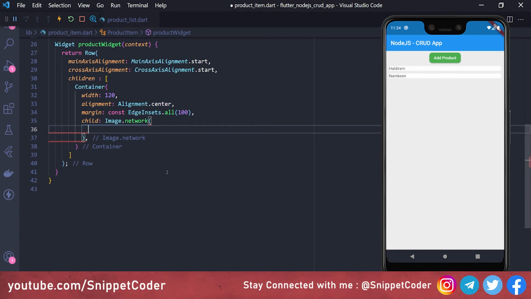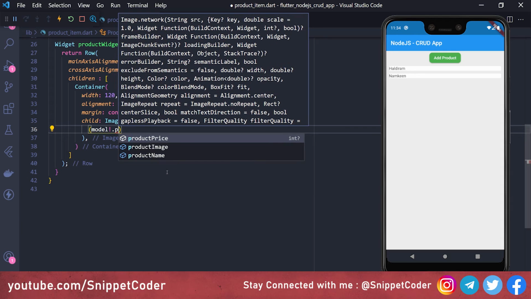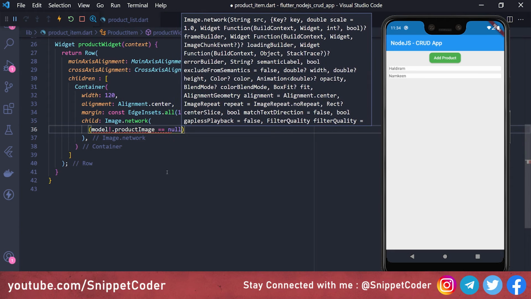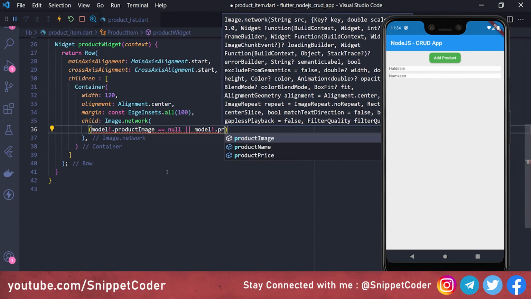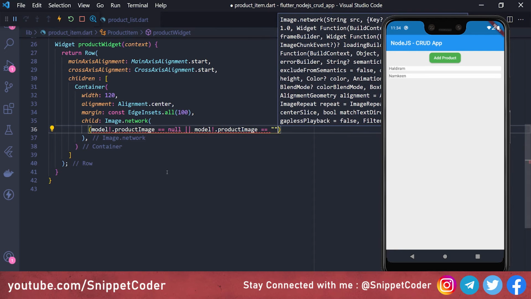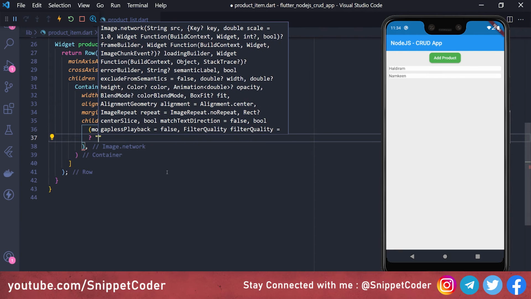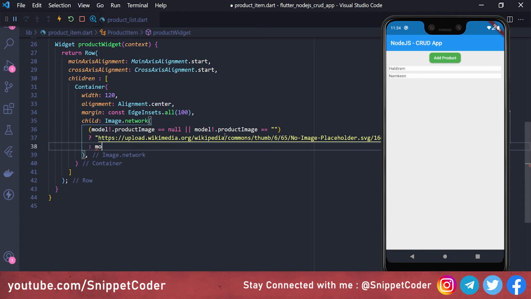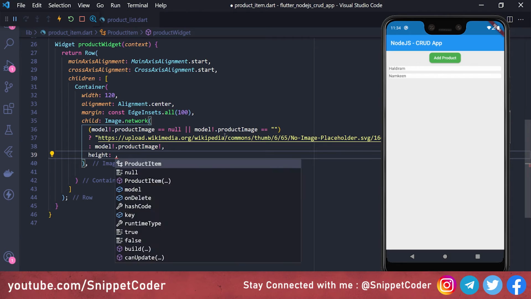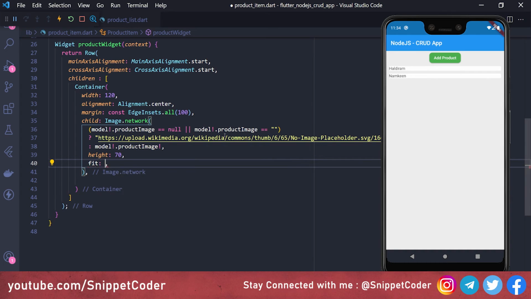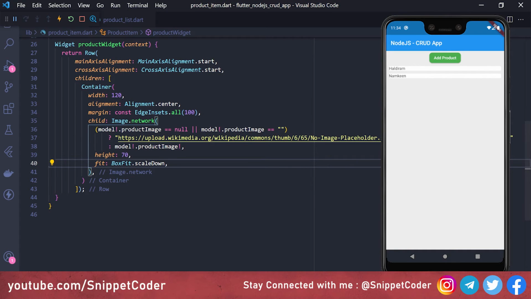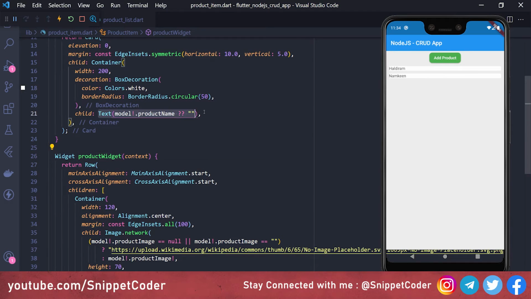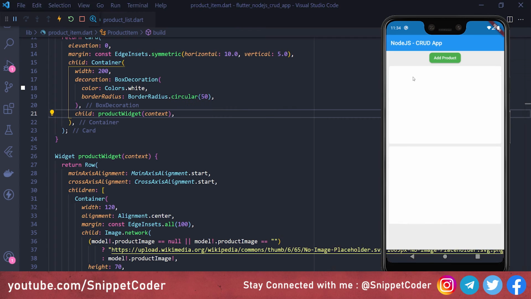From here we will check if model.productImage is equal to null or model.productImage is equal to empty. Then we will show here a static image, else we will show here model.productImage, and here we will put the height here 70. Then we have the fit and we are using here BoxFit.scaleDown. Now we will save it, and this one we have to return from here and we will save it. So now you can see here box is coming and image is also coming.